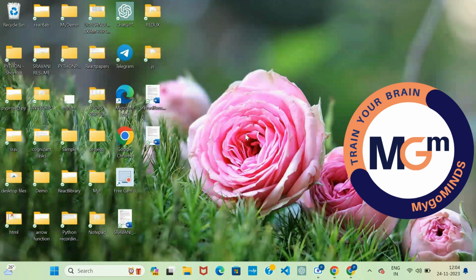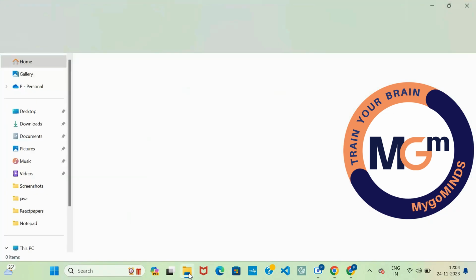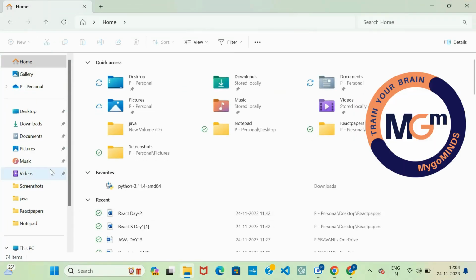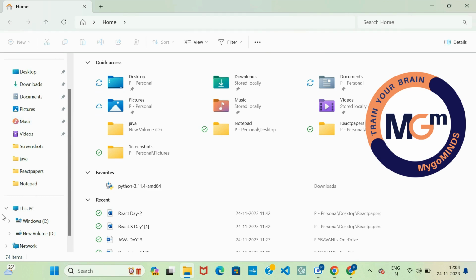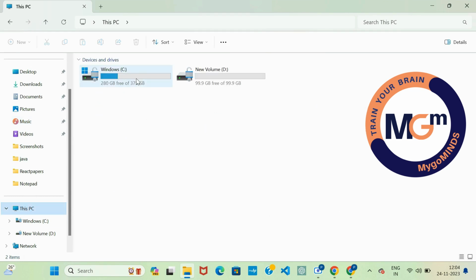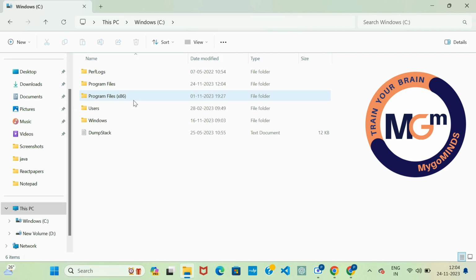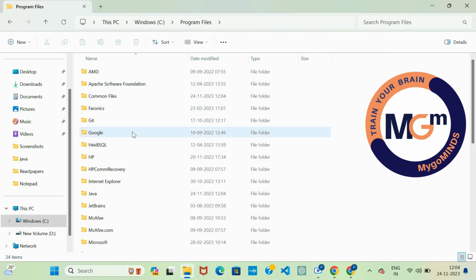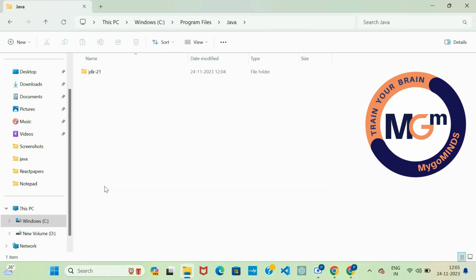After that we need to add the path to our environment variables. For that we need to open our JDK folder. So open your file explorer and go to This PC. Inside This PC we have Windows C. In that we are going to open the Program Files folder. Okay, so here we can see we have the Java folder, right? So double click on this. So in that we have JDK 21. So our JDK is installed successfully.